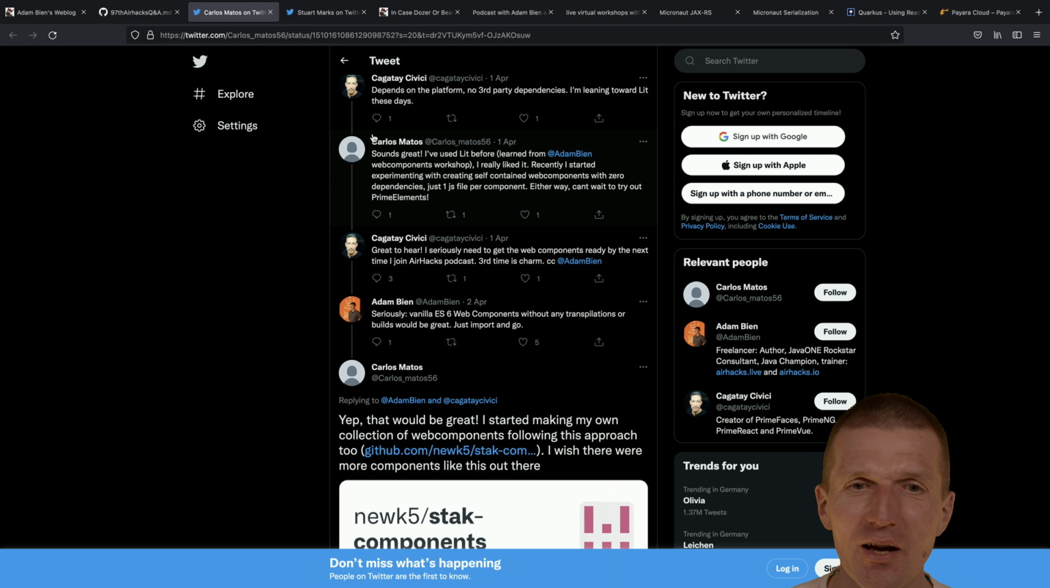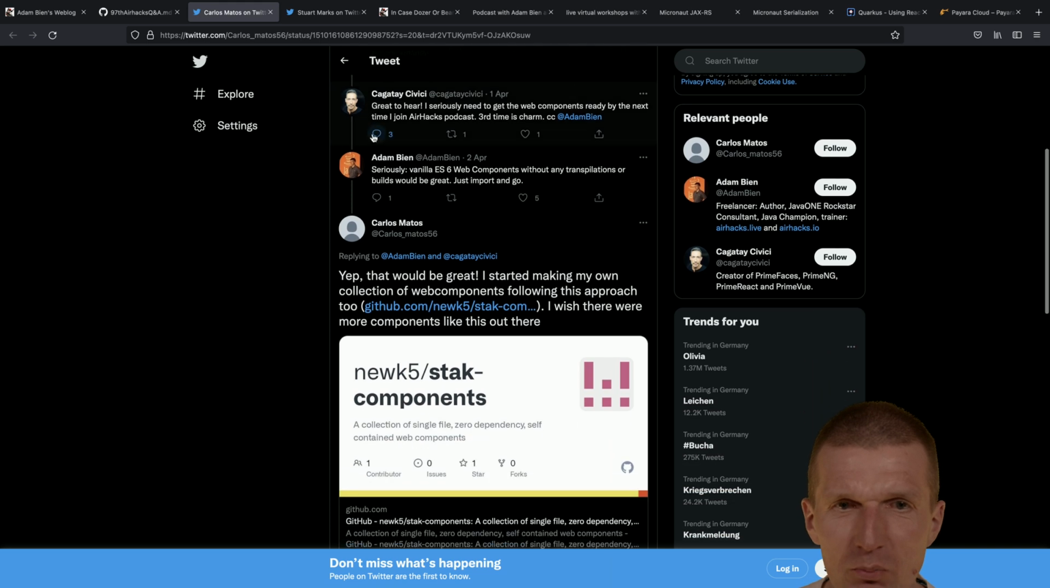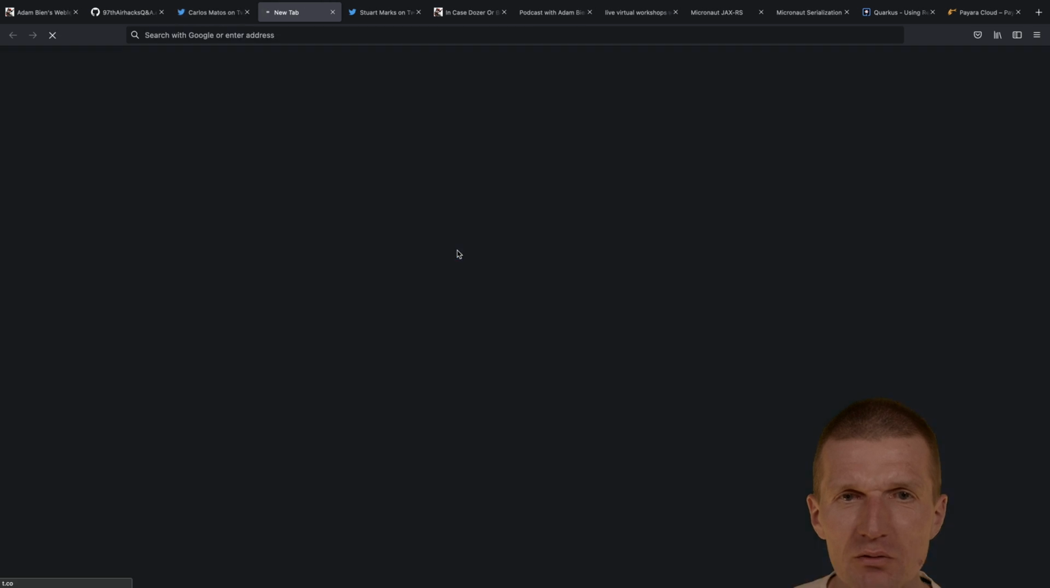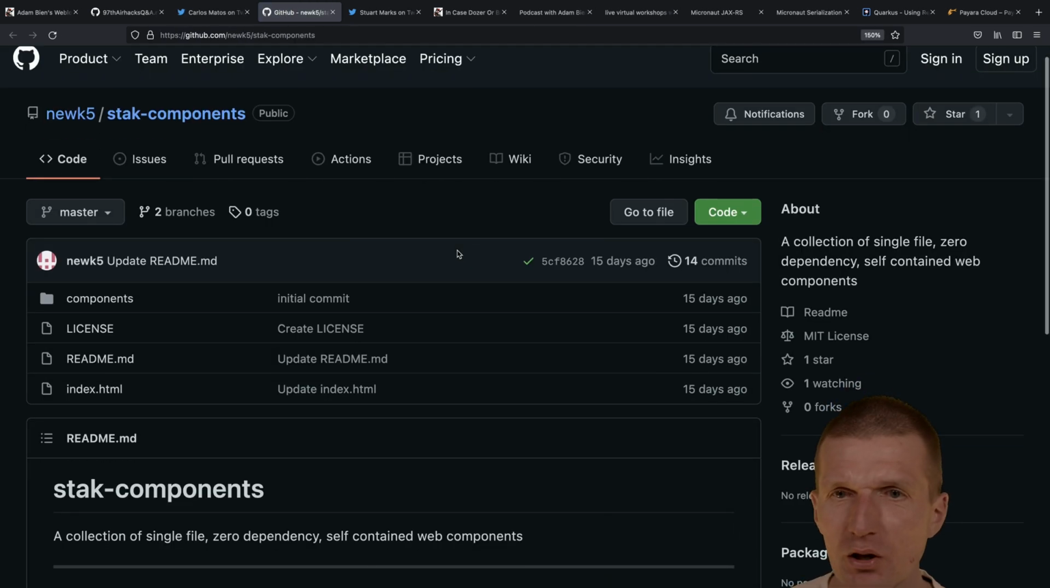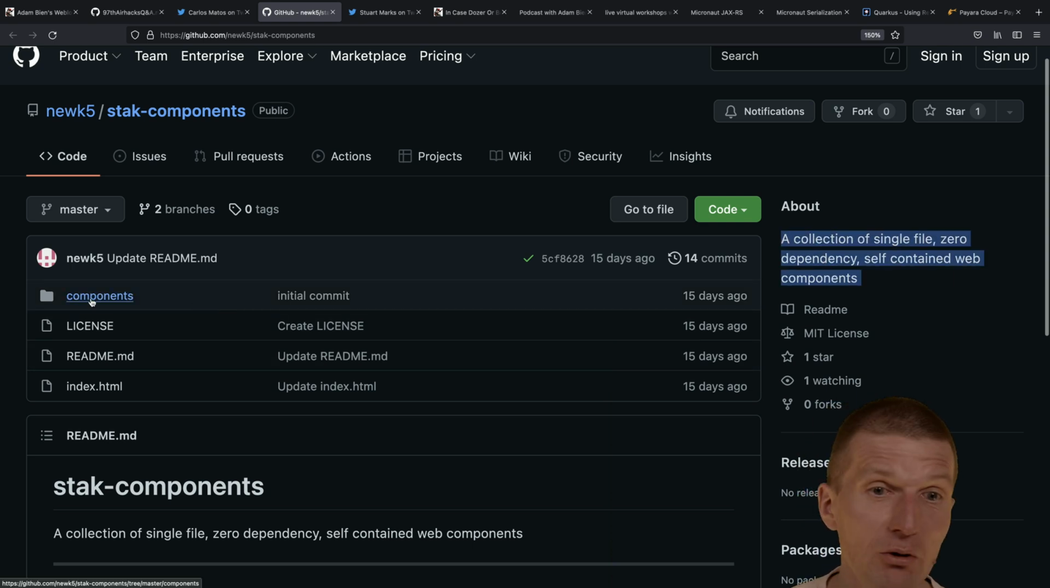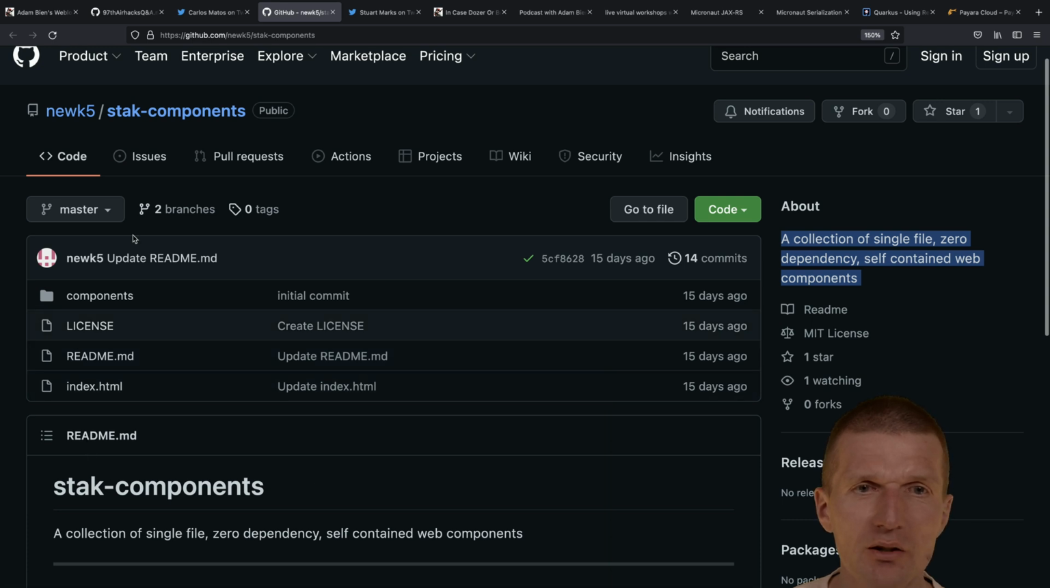But back to Mr. Carlos Mantos, what Carlos did is, he created a GitHub repository, a collection of single file, zero dependency, self-contained web components. So I had no time to look at his components, but this is what I really like.